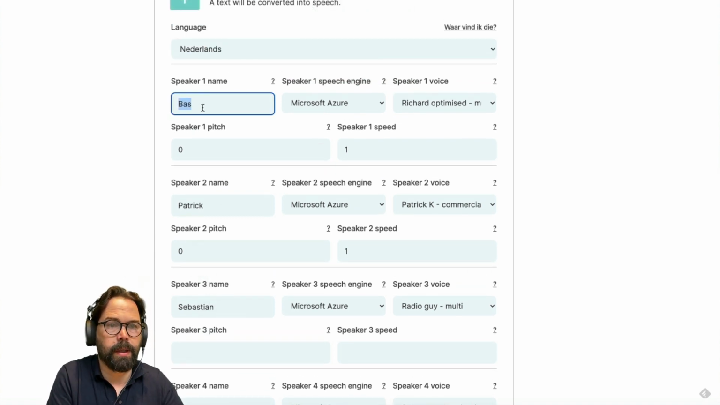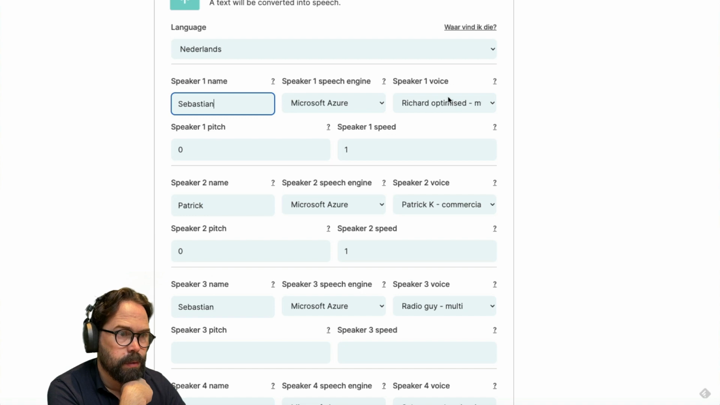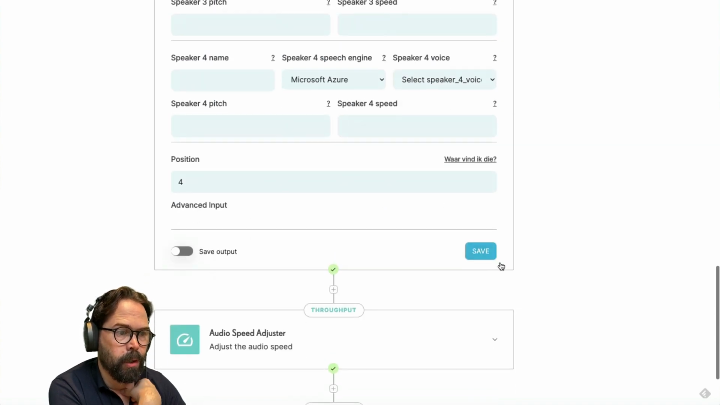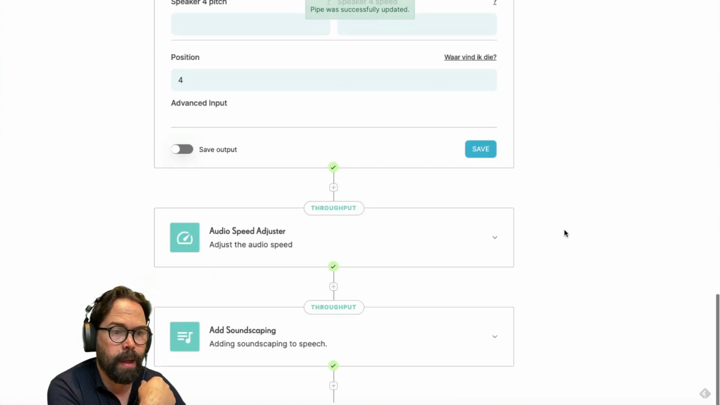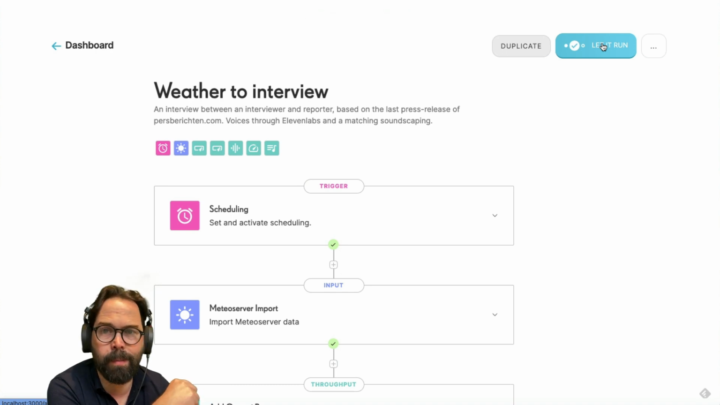So let's say Sebastian, otherwise it doesn't know that it needs to connect this to that. Here we go, save, and that's all we need to do. Then we press let it run, and I will probably get back to you a bit later.